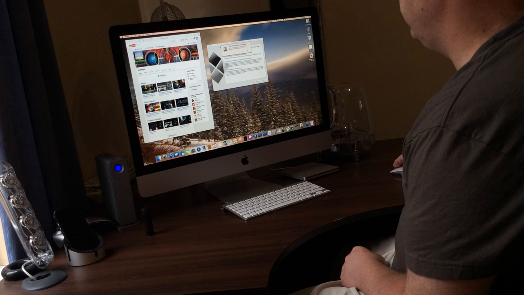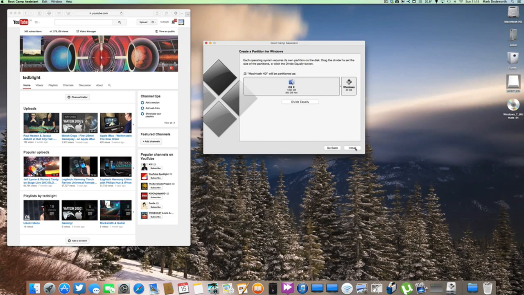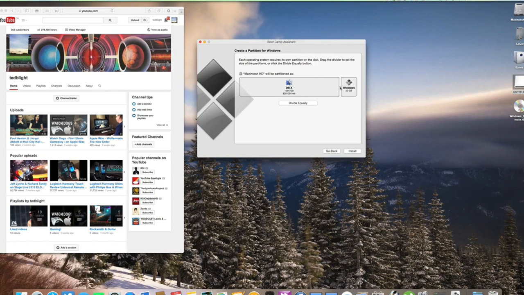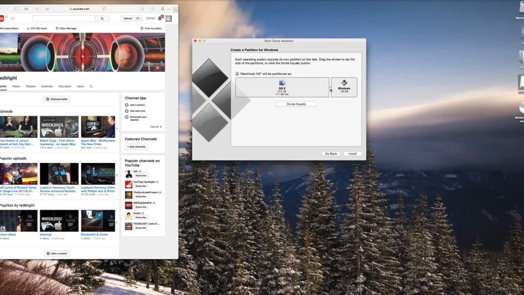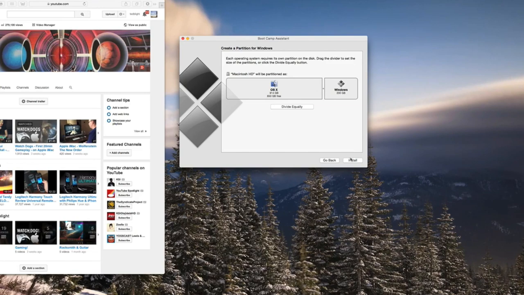Click continue. Now this is the part where it asks us how we would like to partition our hard drive, how we would like to split. At the moment, you can see OS X takes up quite a bit of space, and it's saying Windows needs a minimum of 20 gigabytes. And you can split it how you like. Now I only need about, say, 200 gigs, just for a few games to play. So I'm going to do it like that. That's how I like to have my drive partitioned. And then we'll click install.